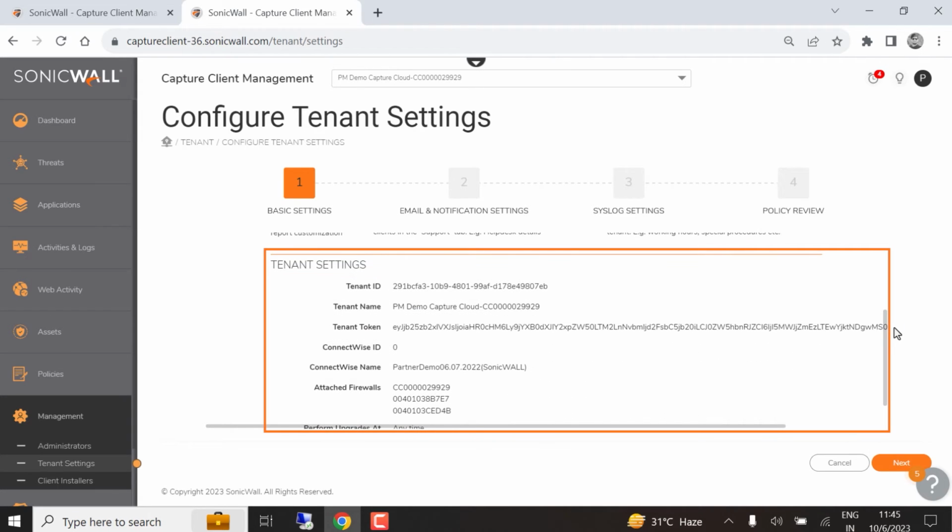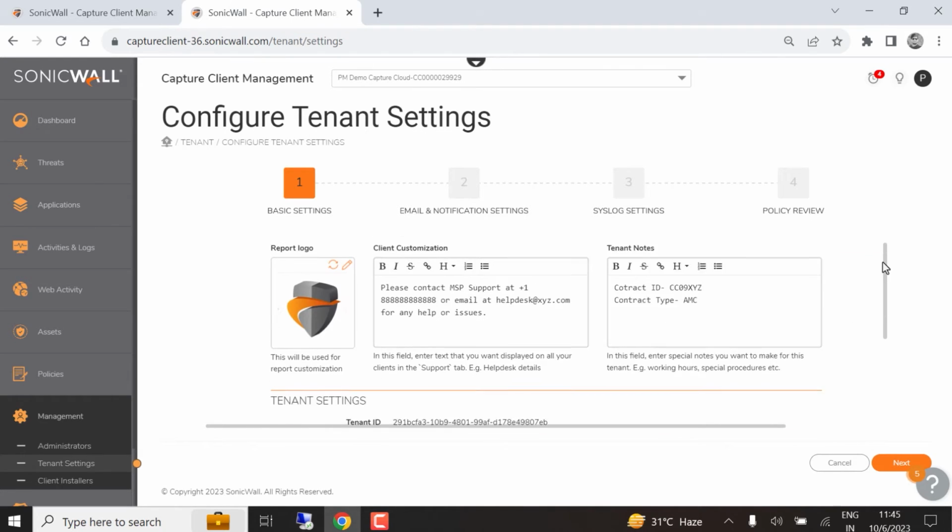The Tenant Settings section includes information like tenant ID, name, and token. This section also shows your ConnectWise Manage ID and name if you've integrated your ConnectWise Manage PSA instance with SonicWall and are syncing Capture Client data to ConnectWise. Attached Firewalls shows a list of appliances that have Capture Client enforcement enabled and are sharing Capture Client licenses.